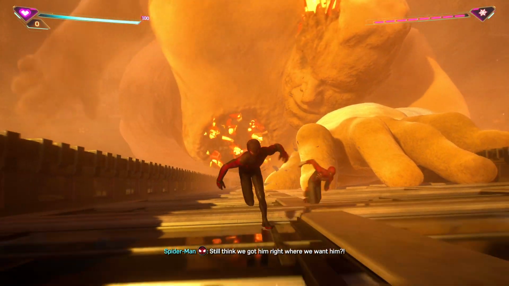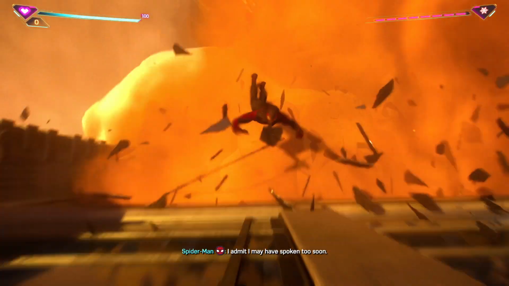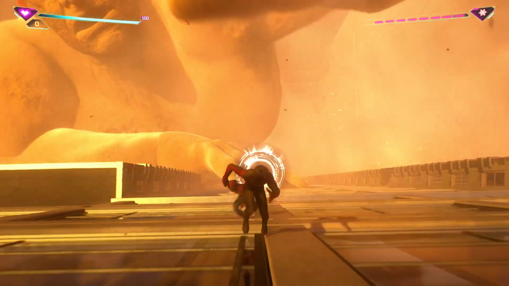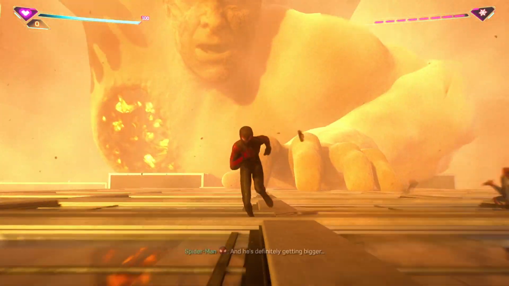I'm already in love with this game. Still think we got him right where we want him? Yep. It's like an epic version of the Ghostbusters. Why aren't the films at this standard, dammit?